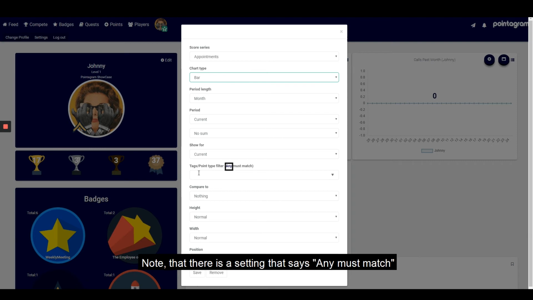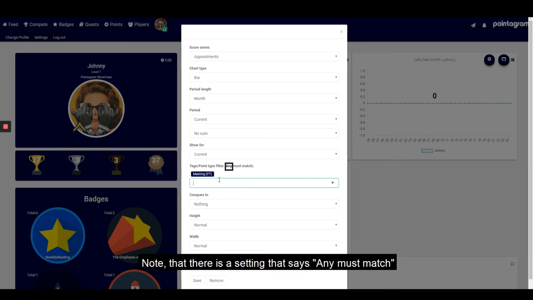Note that there's a setting that says any must match, but if you wish that all tags should match, you need to press on any and it will change to all.